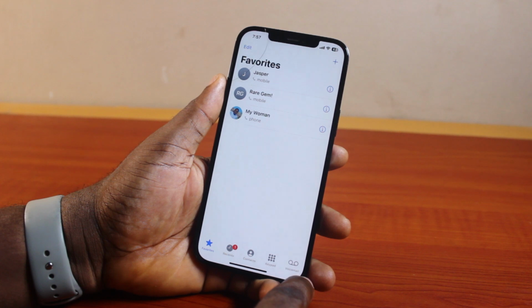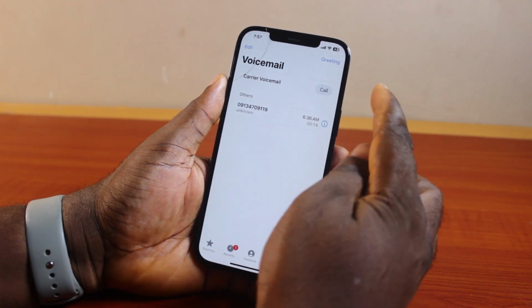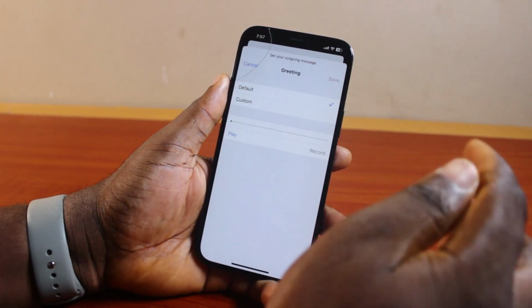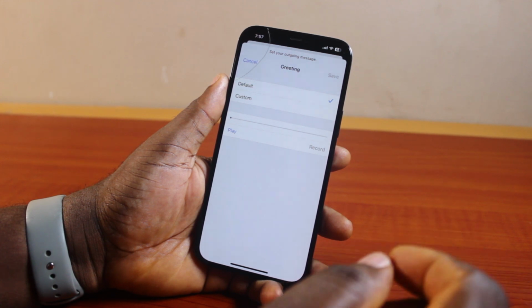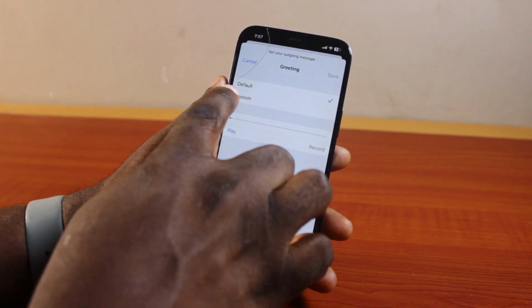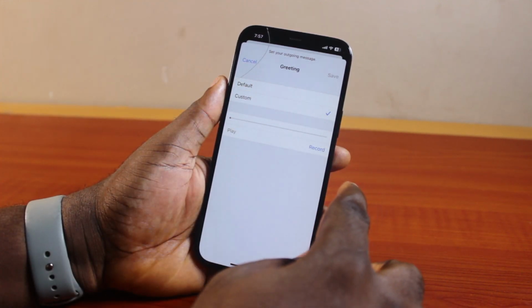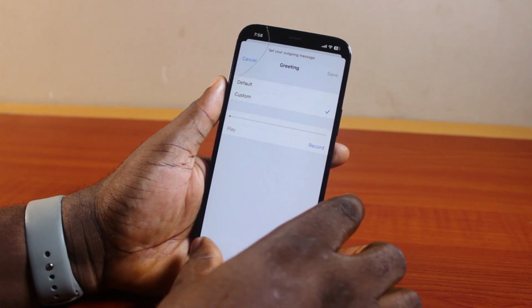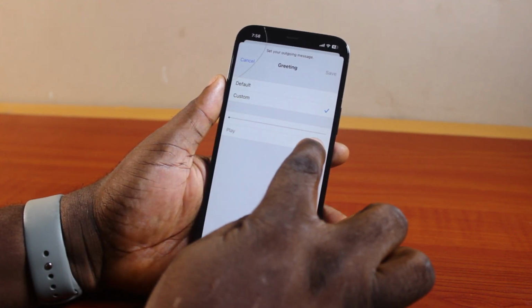Click on Voicemail at the bottom right. Then here you should see Greeting. Go ahead and click on Greeting. Now to change the voicemail voice, you need to switch from Default to Custom. Then you'll be able to record your own voicemail voice. So let's go ahead and do this. Once you select Custom, just click on Record.